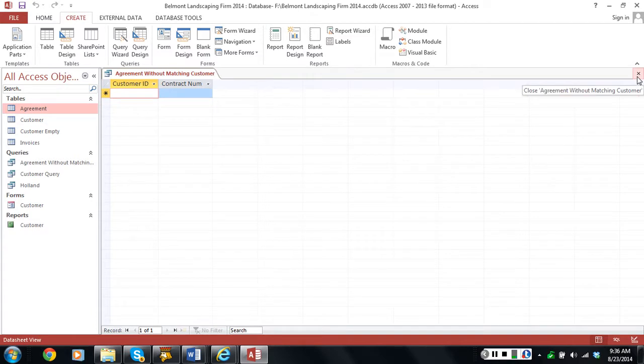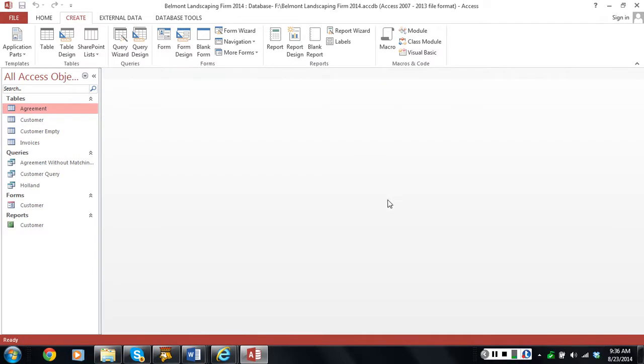Now, that's how you find out if there's bogus data. I'm going to close that now. Let's do it now with the invoices, because we're going to have to connect the invoices to the agreement table. So now let's see if any of the invoices entered have bogus agreements.